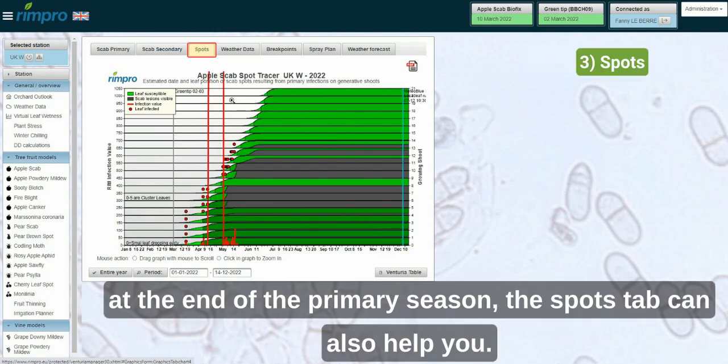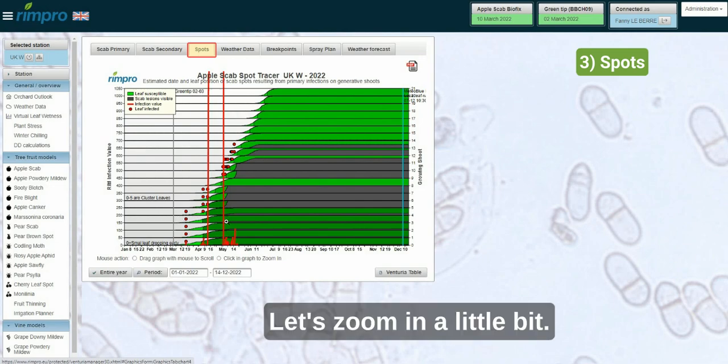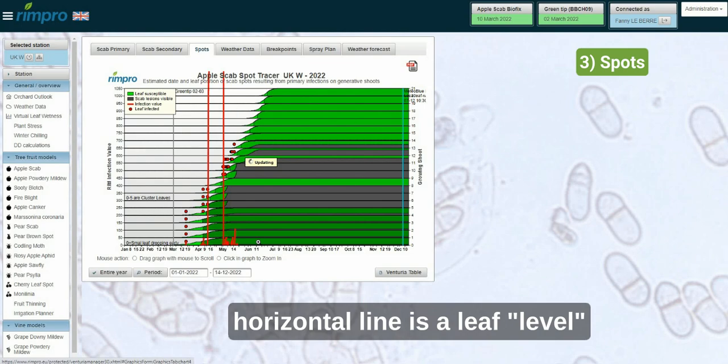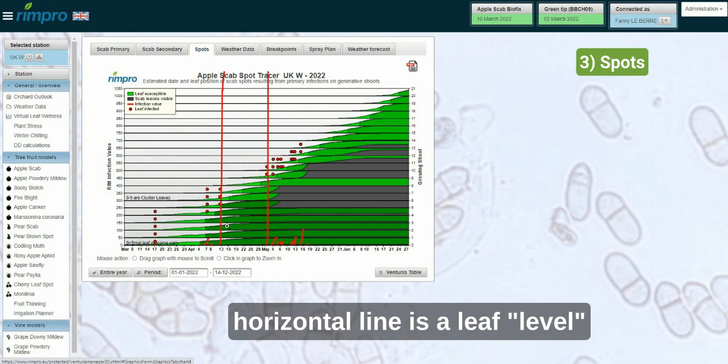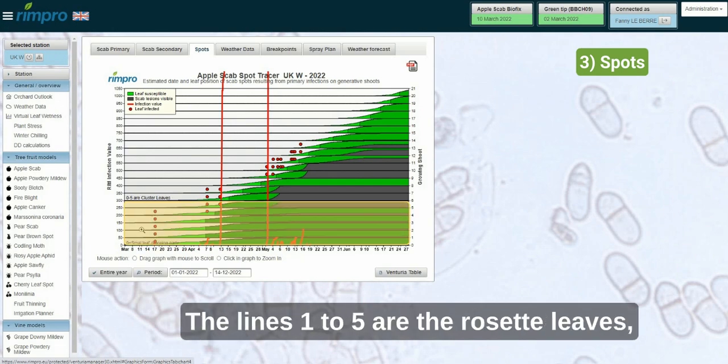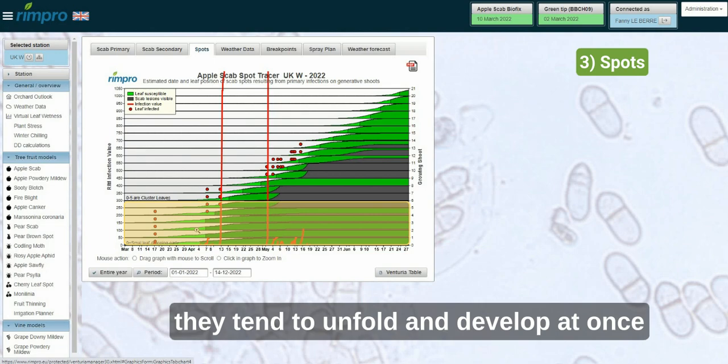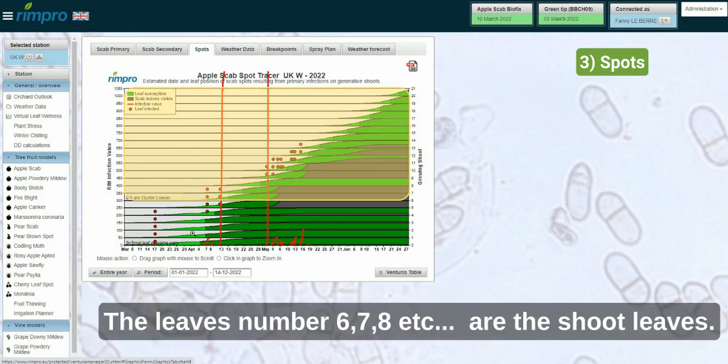At the end of the primary season, the Spots tab can also help you. Let's zoom in a little bit. Each horizontal line is a leaf level. The lines 1 to 5 are the rosette leaves. They tend to unfold and develop at once. The leaves number 6, 7, 8, etc.